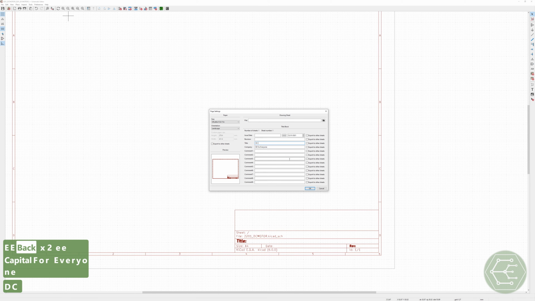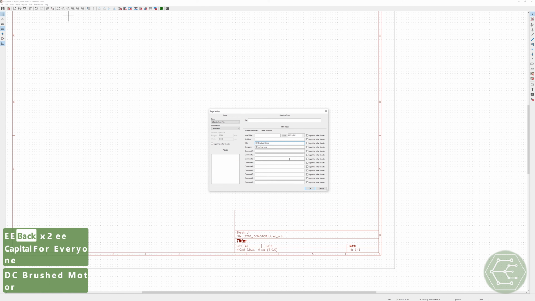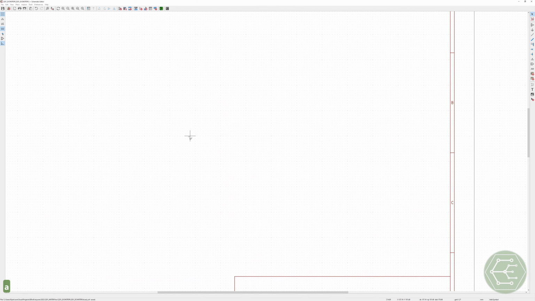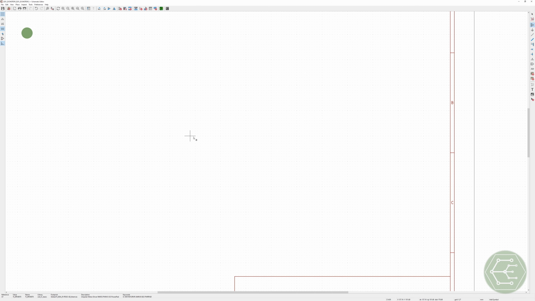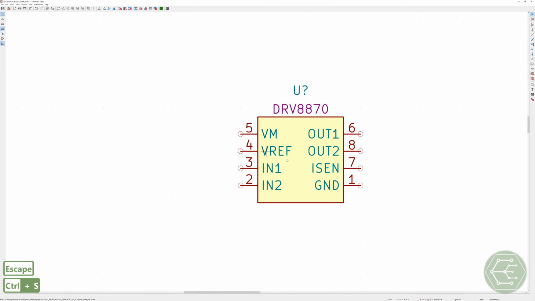We have a DC brush motor. And ignoring all of the other dependencies and other things that we'll need to figure out, let's grab our schematic symbol. So we're going to search for TI. We don't want the DAC. We want this motor driver. Beautiful. And now we can see that part has been imported.